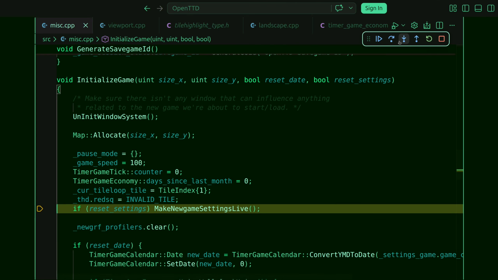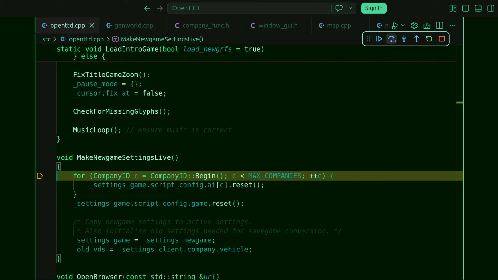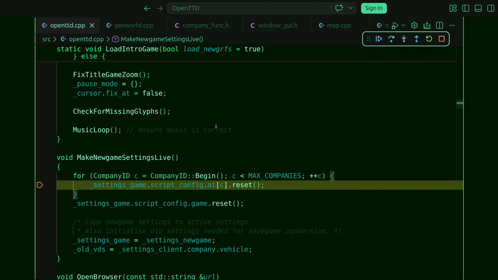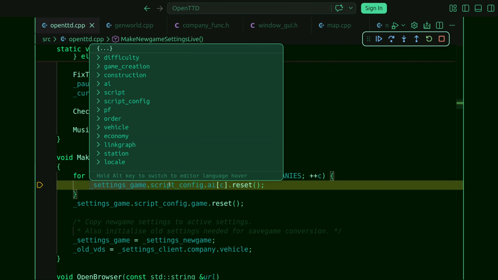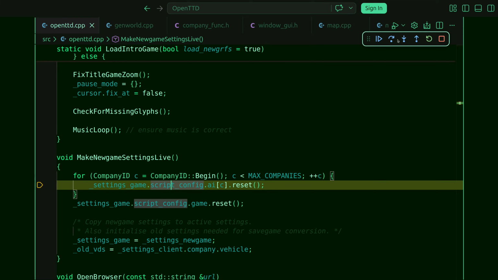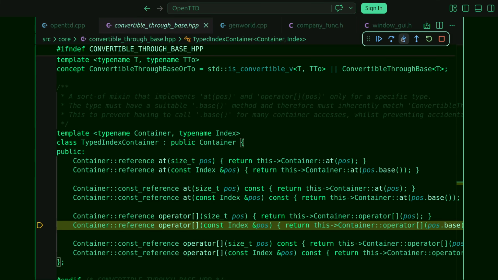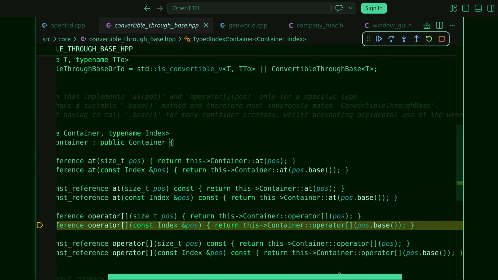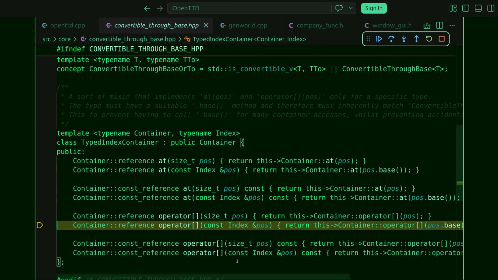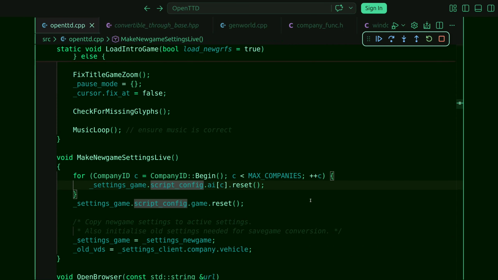And then we have reset of the settings. So for example, here is some script config AI. See, that seems to be reset. Okay.